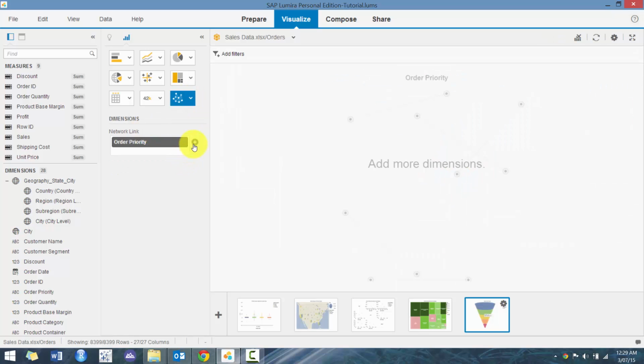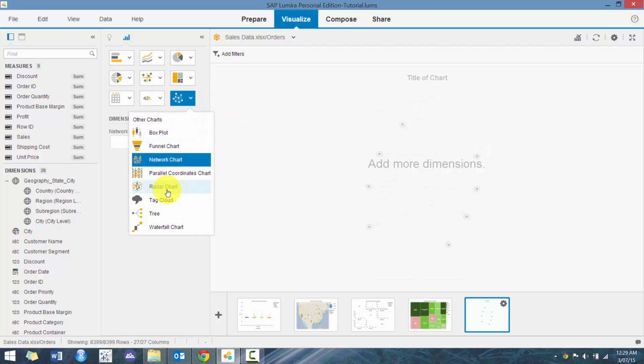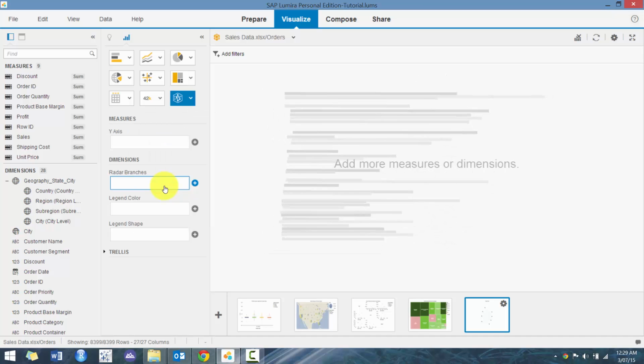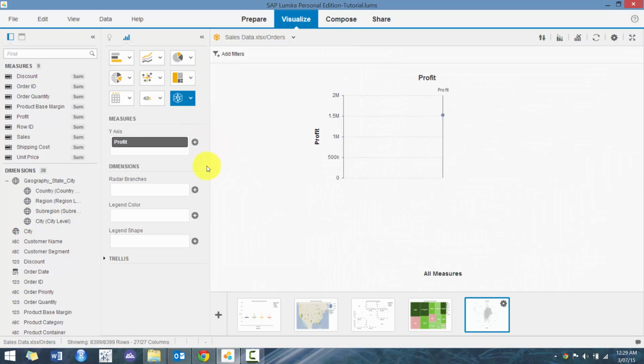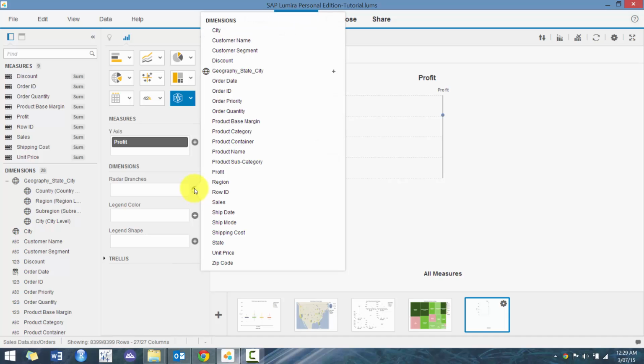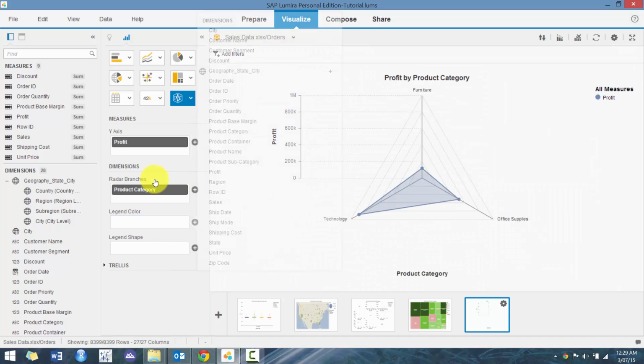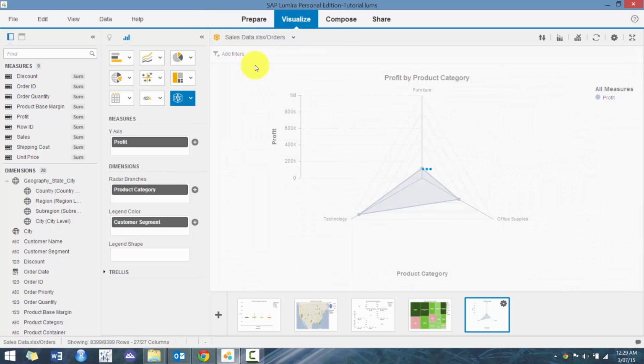These different network charts. Actually, let's move on to, I'm not really a big fan of these two charts. Let's go to this radar chart. I actually really like this one. So here we need to select a measure. So I'm going to select profitability. I'm going to make my branches product category, and I'm going to make my colors customer segments.